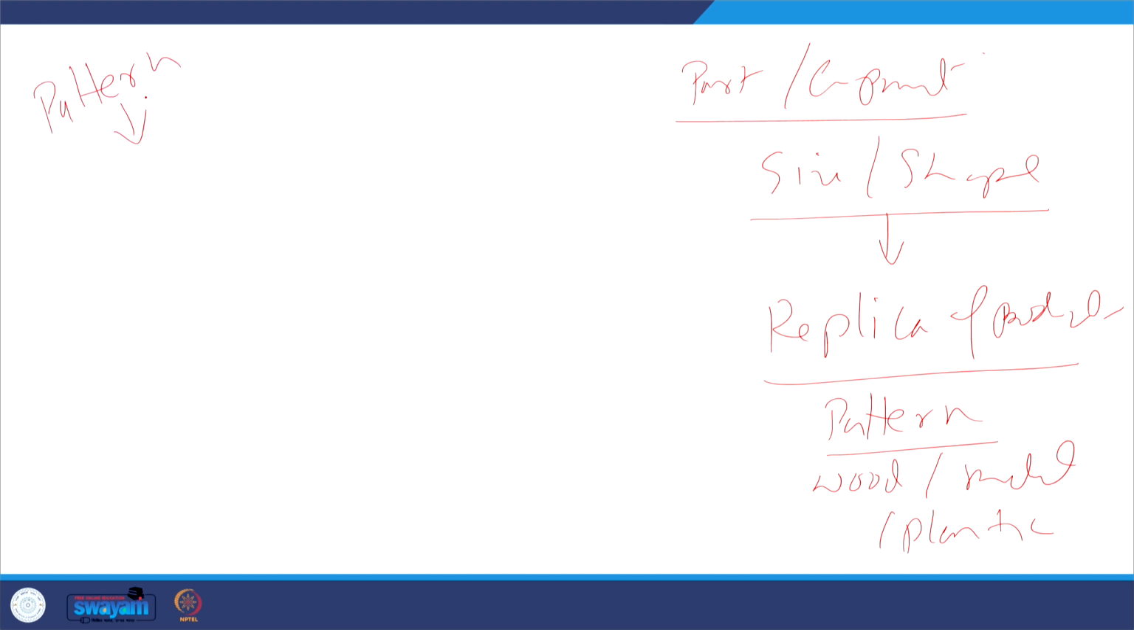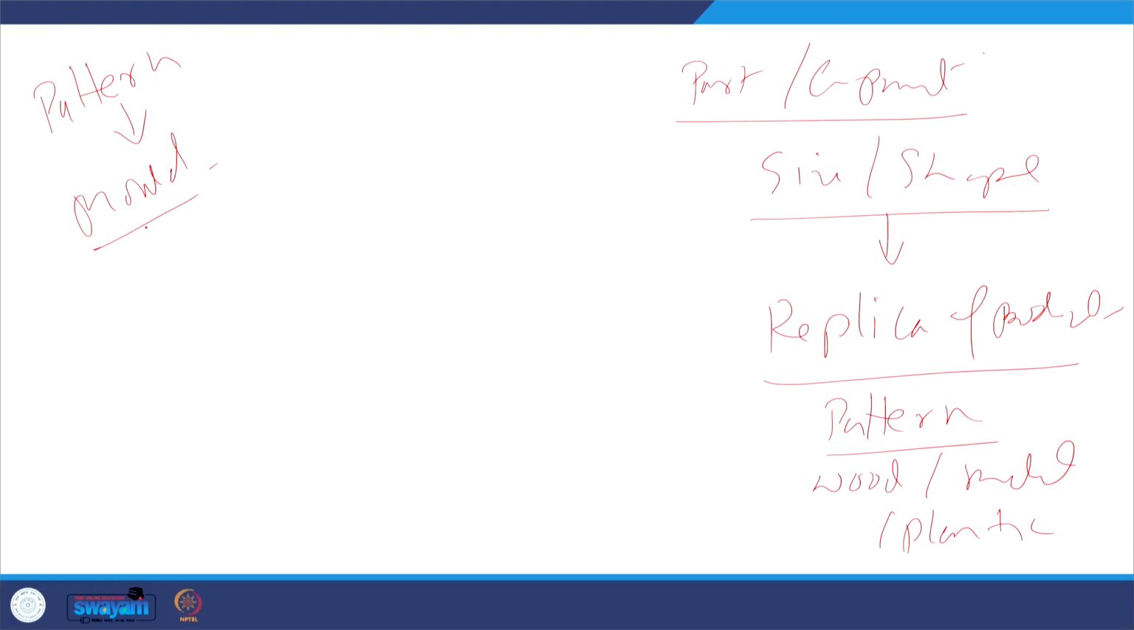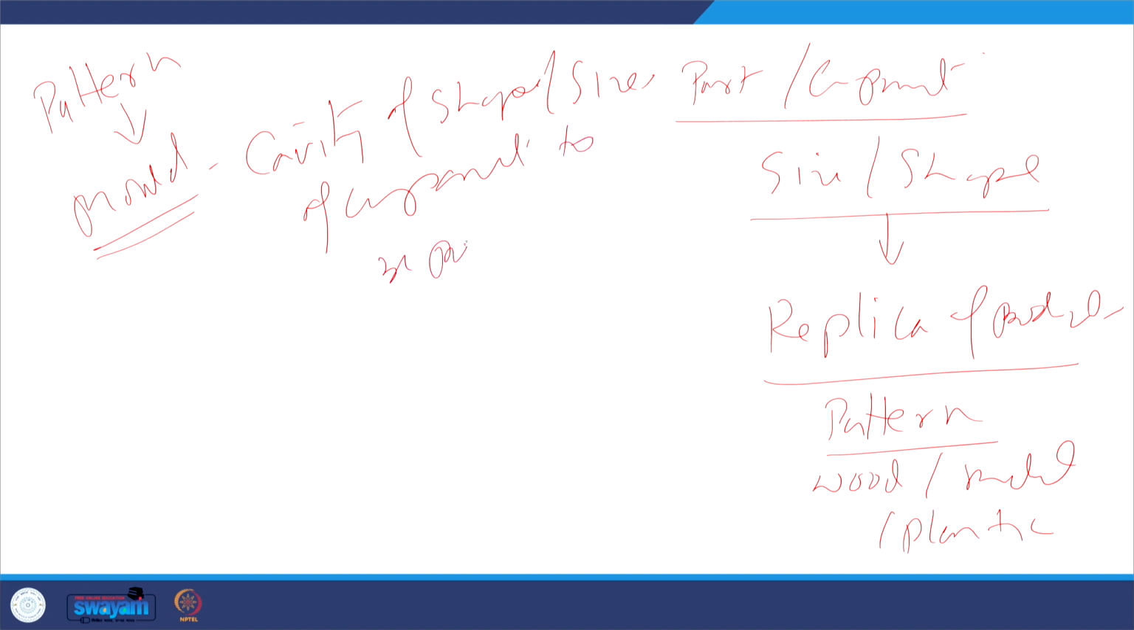This pattern is used to make the mould. Mould is basically a cavity which corresponds to the desired shape of the component to be produced through the casting route. So, the pattern is used to make the mould. Mould means the cavity of the shape and size close to the component to be produced.